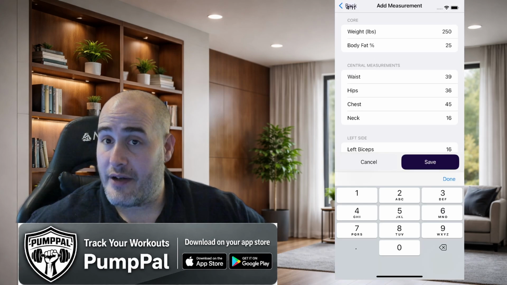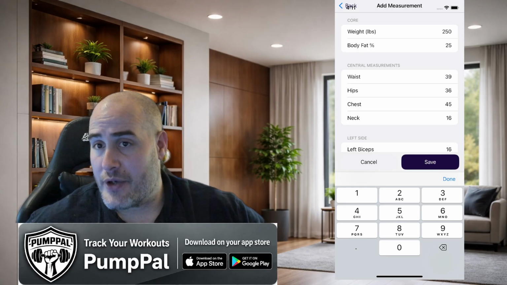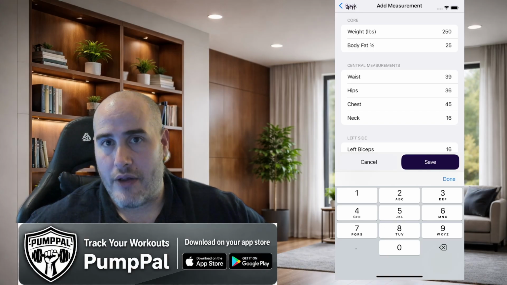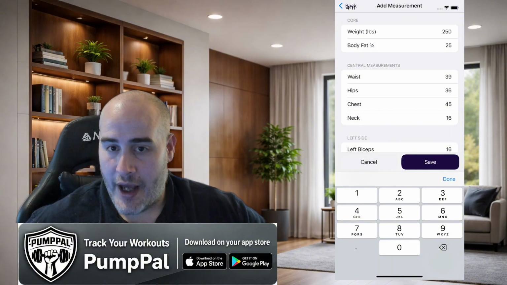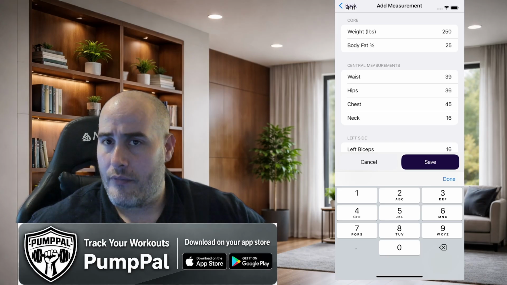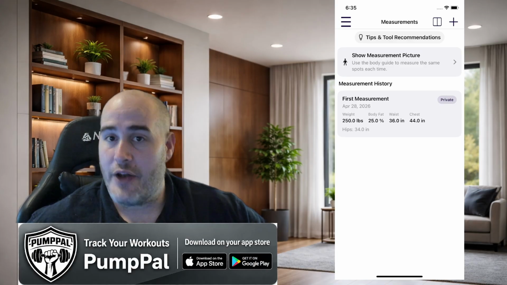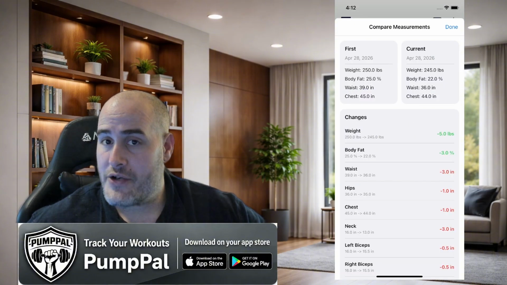Inside here, you can enter your weight, your body fat percentage, your waist, your hips, your chest, your neck, your left bicep, your right bicep, all the different measurements you can take. Then you just hit save, and it'll add it to your list. Over time, you start to collect a lot of measurements. You can also compare those measurements to your first measurement. On the top right, you just hit that compare button, and you'll have your measurements.